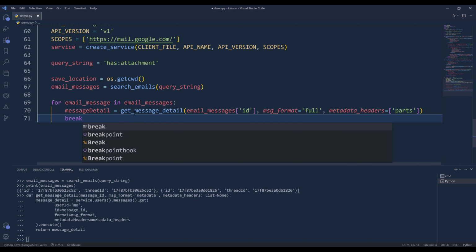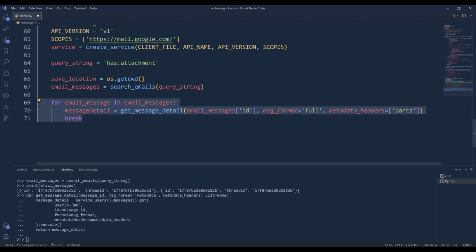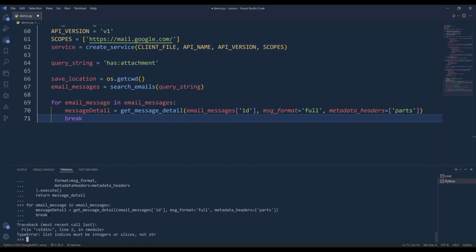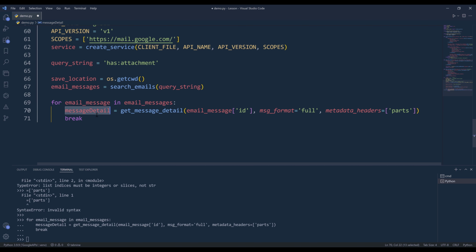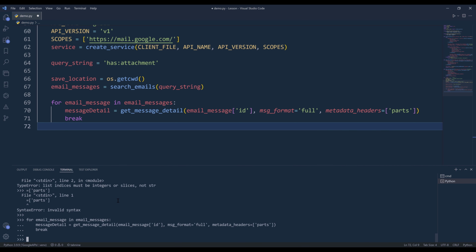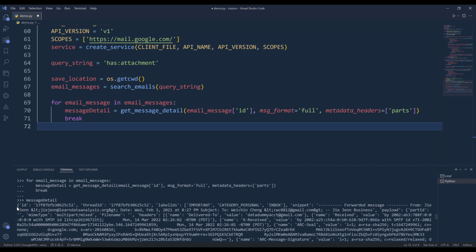Right, so let me put a break statement here, and I'm going to run this loop. And here I'm getting a type error. Let me take a look. Oh, this should be email message. Right, so let me try again. If I print the message detail object, let me do it here in the terminal. And it's going to return a dictionary. Inside the dictionary object, it's going to contain the data that make up the email message content.